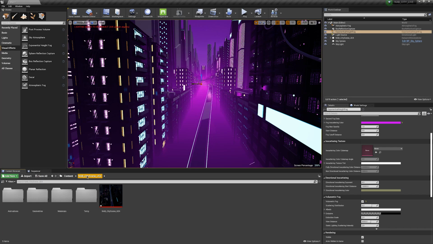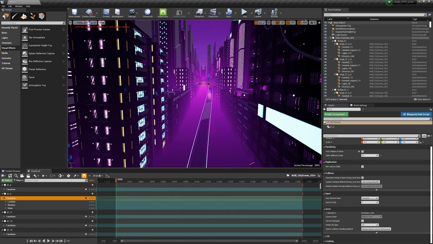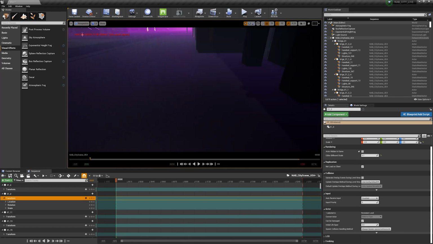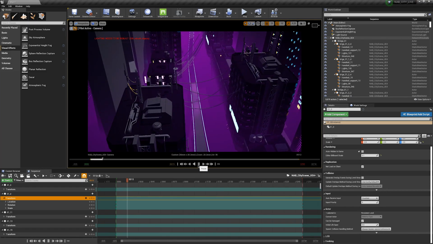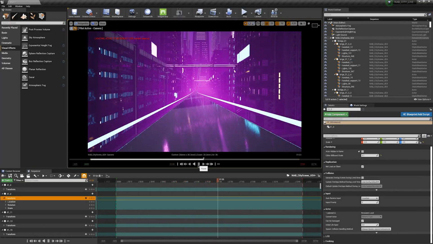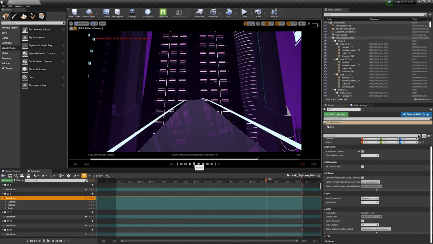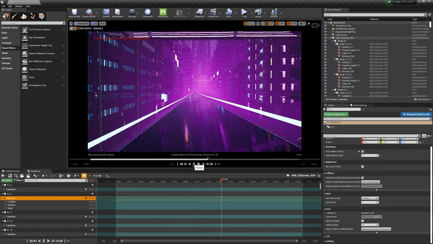So if I come to my content browser, come down to animation, click on a city scene, and then I should be able to pull this up into my sequencer here, like so. And then come back up to perspective, come down to cinematic viewport, and let's click on our camera. Let's click play. You can see we're just riding through our scene, like so.